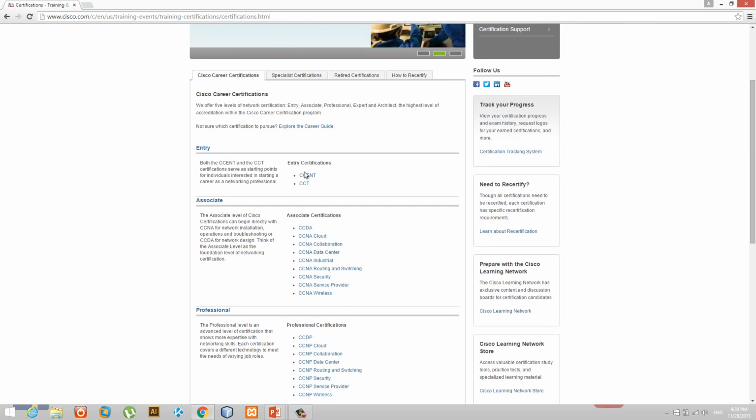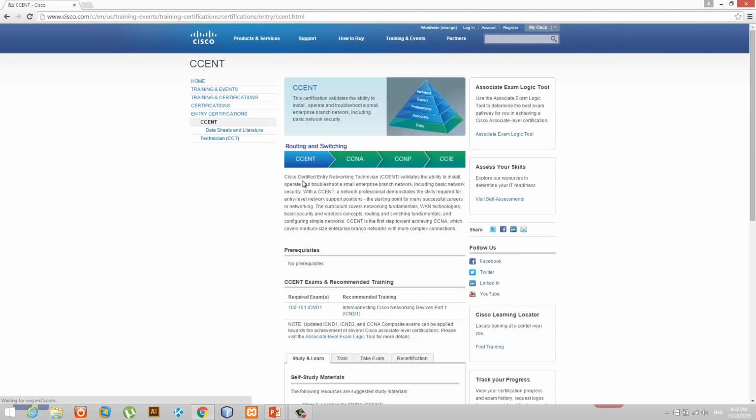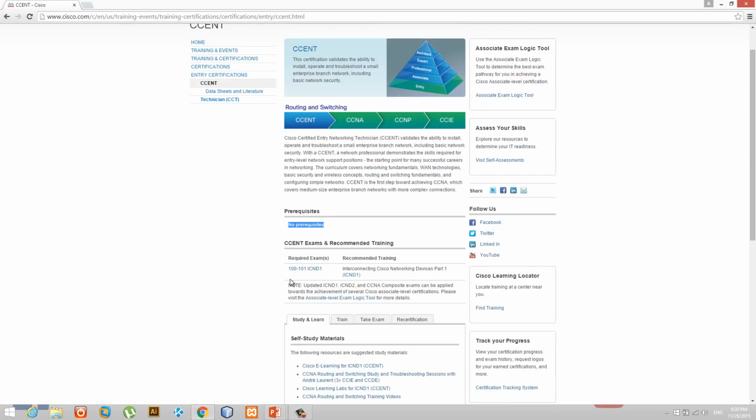The entry level has certifications like the CCNA and the CCT, that is Cisco Certified Entry Network Technician. So you can click on any of those and it will tell you what it is. So this is CCENT, that is Cisco Certified Entry Network Technician, and you'll see that it does not have any prerequisite. Now, to become a CCENT, you have to write this exam, 100-101 ICND1, and then you get a CCENT certification.